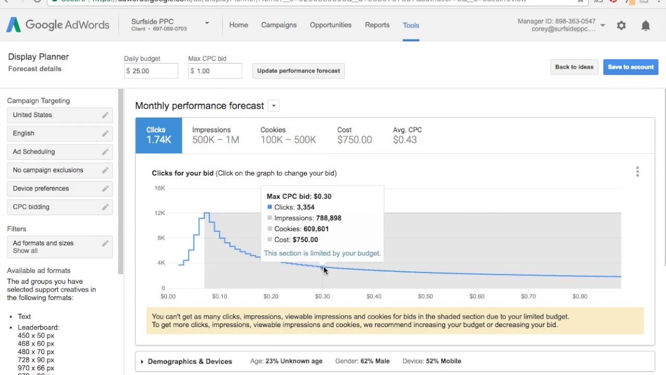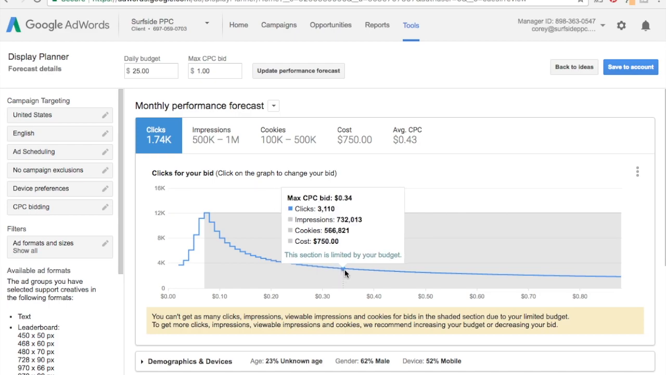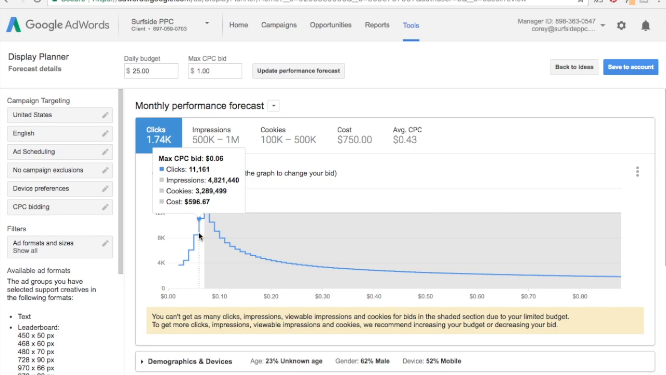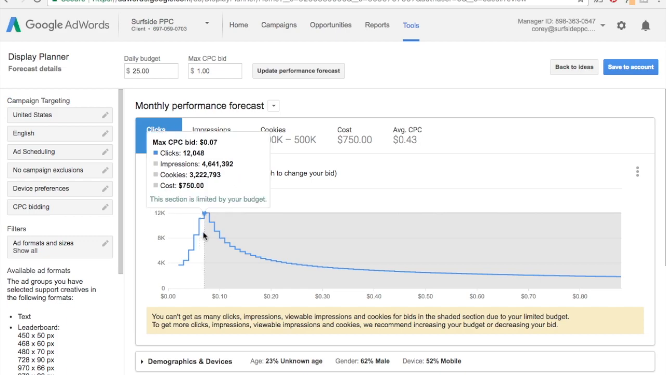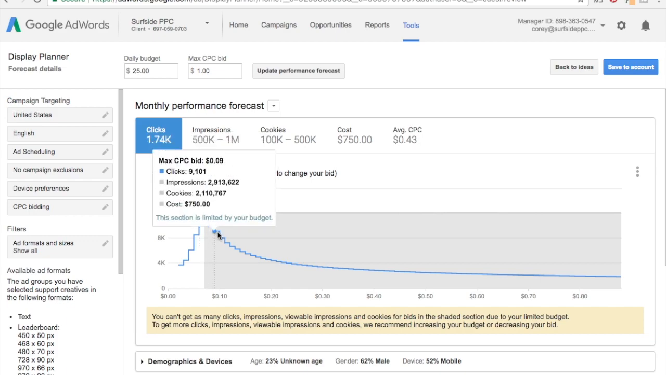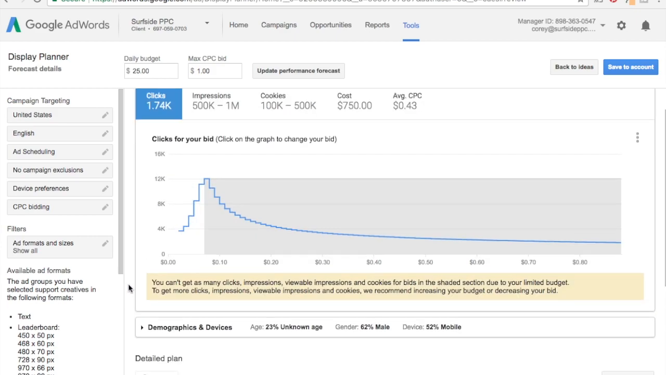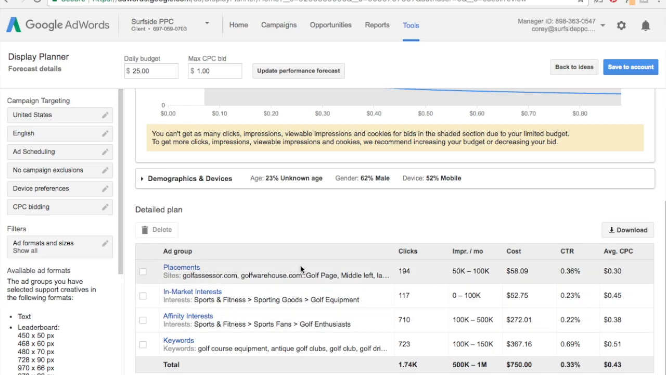And you can adjust this as you go. If you look, each time I go over, it's adding a cent to my cost per click bid, and it'll adjust the amount of clicks, impressions, cookies, and cost it'll show. So basically what they're recommending is to bid somewhere around 10 cents. That's kind of what they're showing. I wouldn't bid somewhere around 10 cents, but you can see that there.